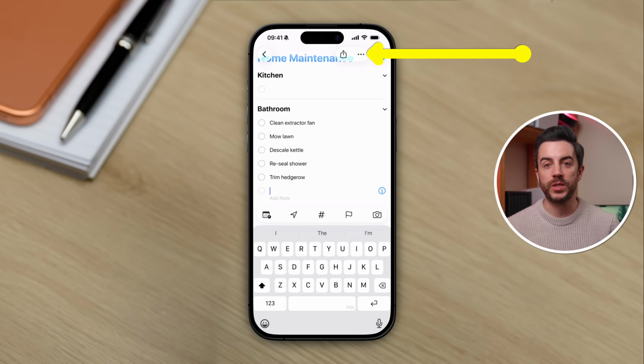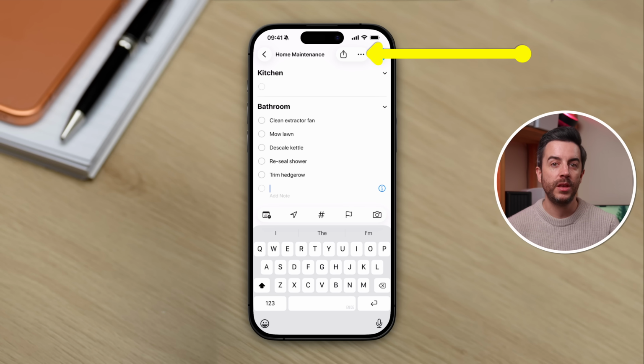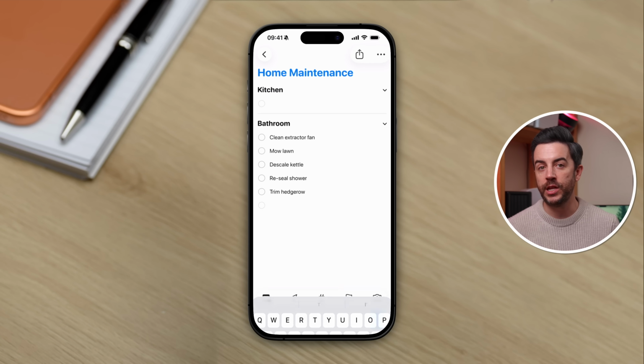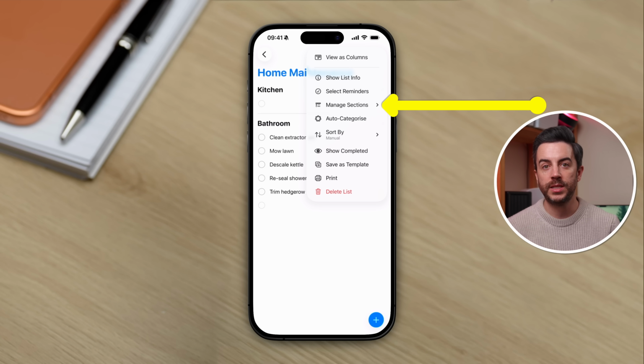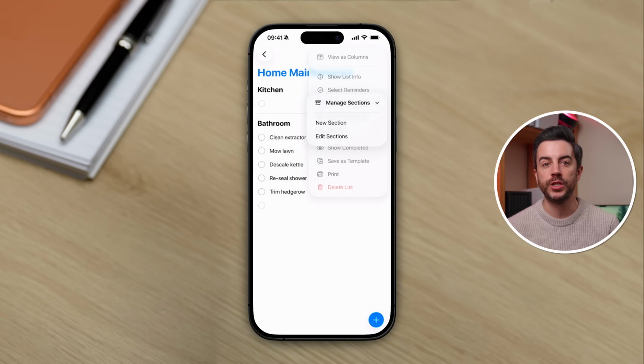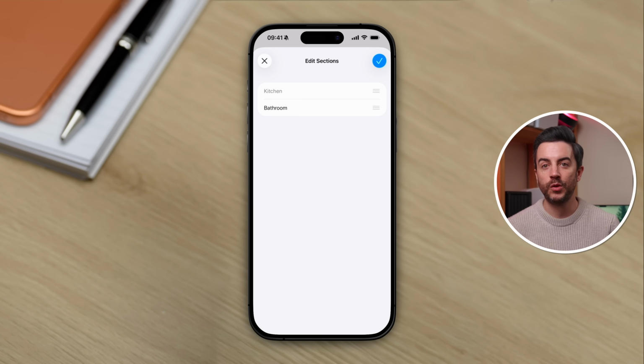If you want to edit your sections, tap the ellipsis again. You'll notice that New Section has changed to Manage Sections. Tap on that, then choose Edit Sections. You can move sections around, rename them, or delete anything that you no longer need.